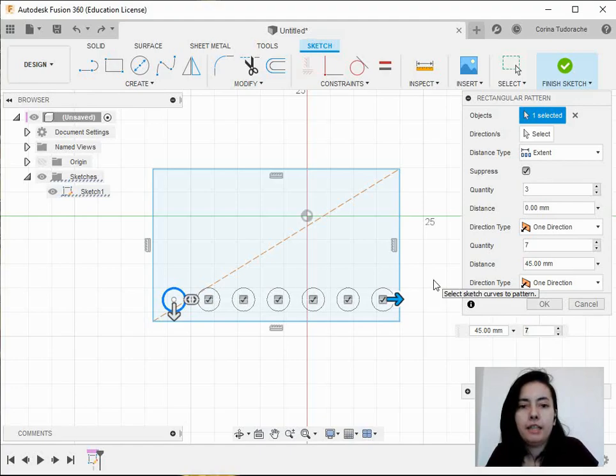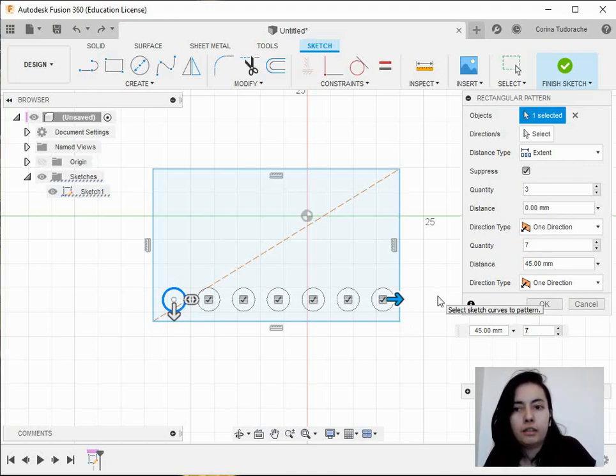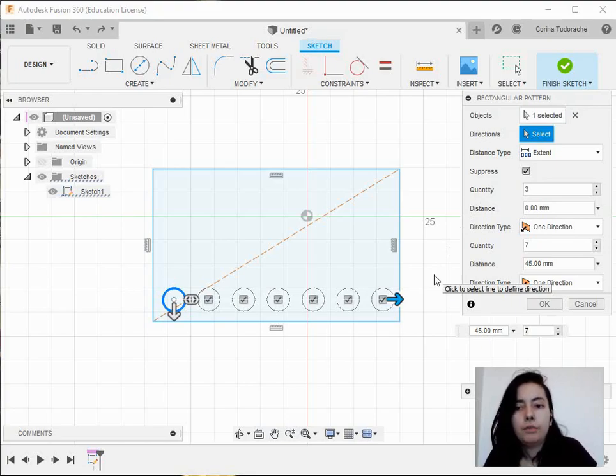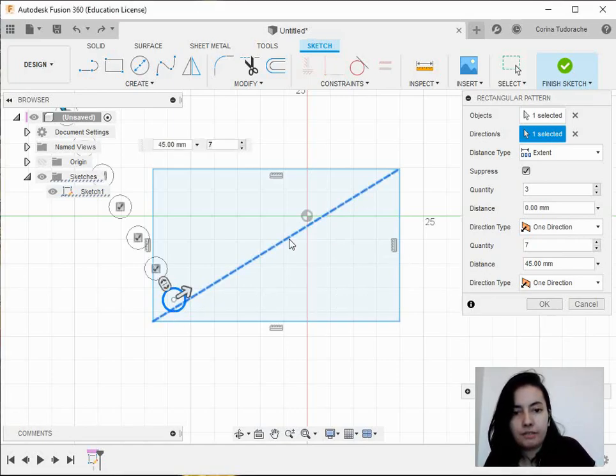Because the extent option here that I previously selected locks the distance, the first object and the last one will not move as I increase or decrease the number of objects between them. Now I have to select a direction. For the direction, you'll want to select a line or a linear path. I'll select this line right here.